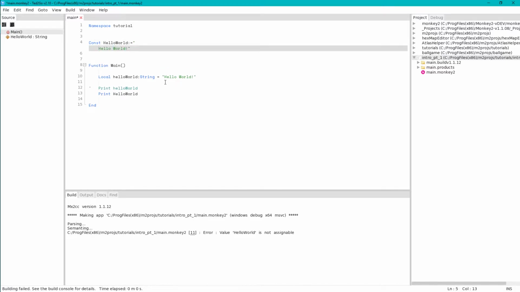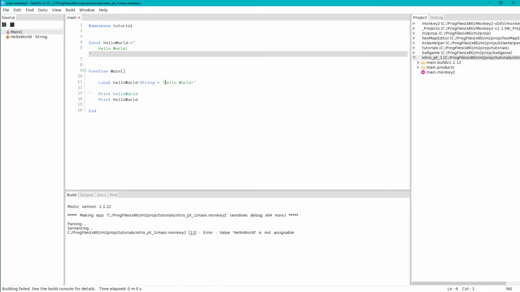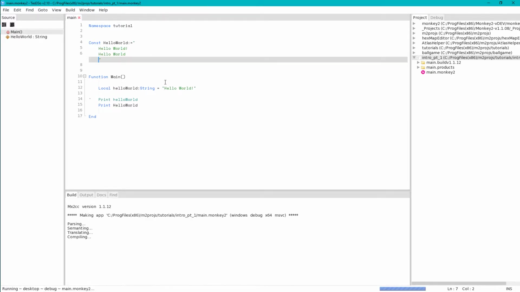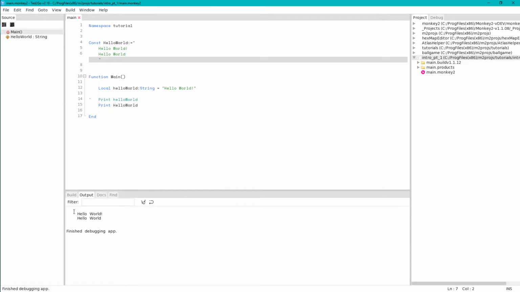One more thing, or two more things regarding strings, is that Monkey2 offers multi-line strings. So I can actually have something like this where it takes up multiple lines. And when I print it out, it should do the same thing in the console, and it does. But I don't like that tab spacing there.